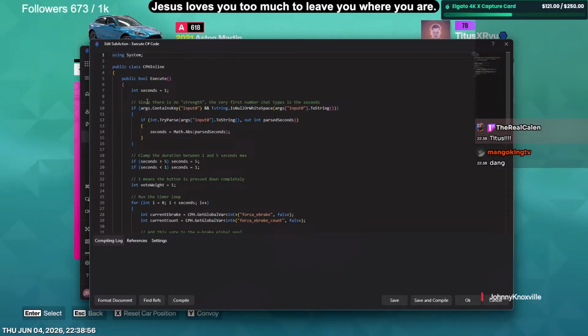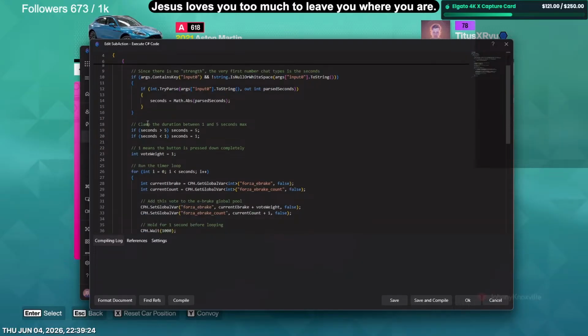Seconds equal 1. Since there's no string, the first number in chat types is the seconds. Arguments contains key input. I don't know what half of this means. String is null or white space. I don't know what half of this means. Clamp the duration between 1 and 5. Okay. So if it's less than 1, put 1. What if somebody puts nothing?